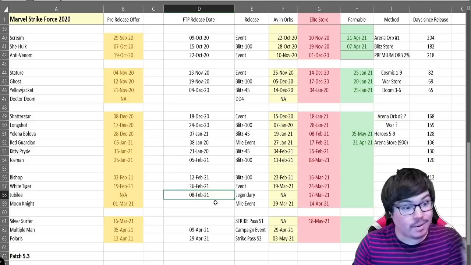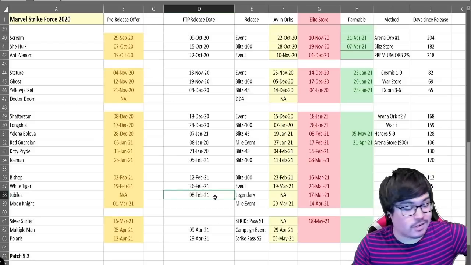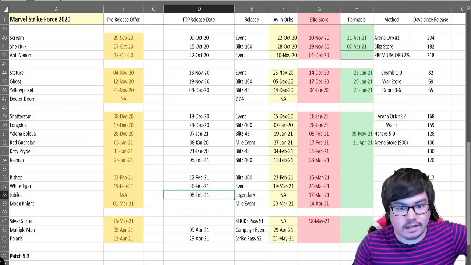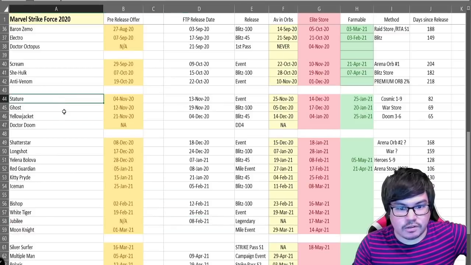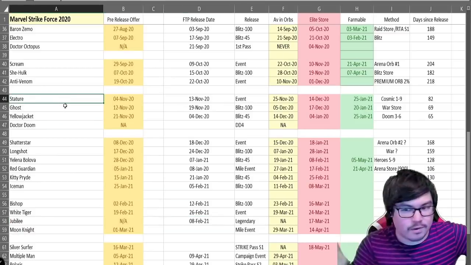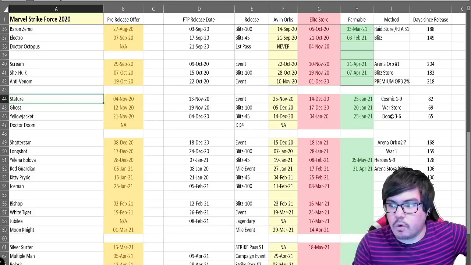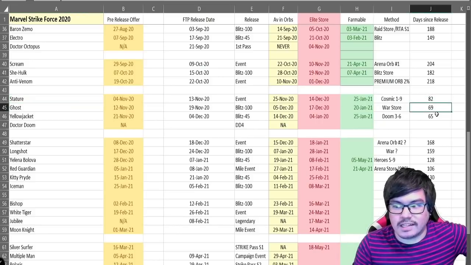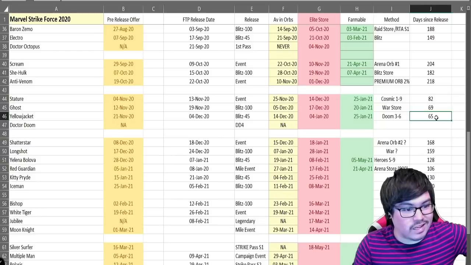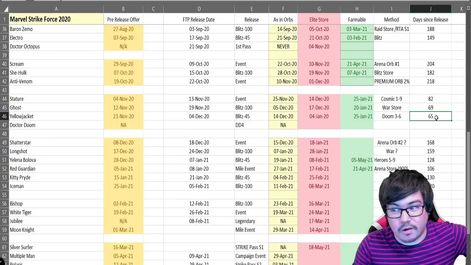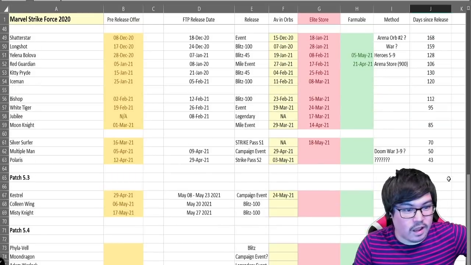Now, Pym Tech is the characters that were made for this legendary event. So let's scroll up and look at this patch here. That's Stature, Ghost, and Yellowjacket. We don't care about Wasp or Ant-Man, they're farmable. So they were a total of 82 days, 69, and 65 days since they were released when they became farmable. Now, we can take that and look at Multiple Man down here, I think I'm blocking it. Multiple Man and Polaris, 50 and 43. So we're not quite there yet.